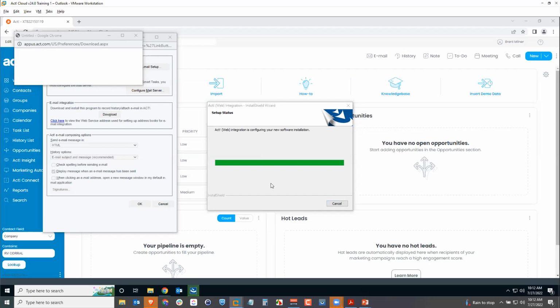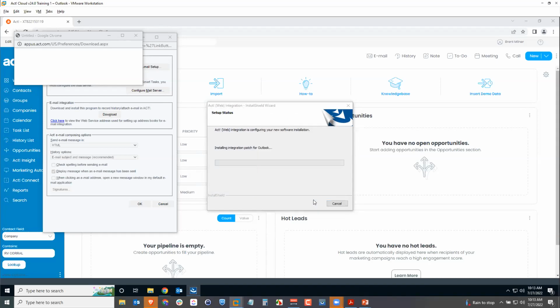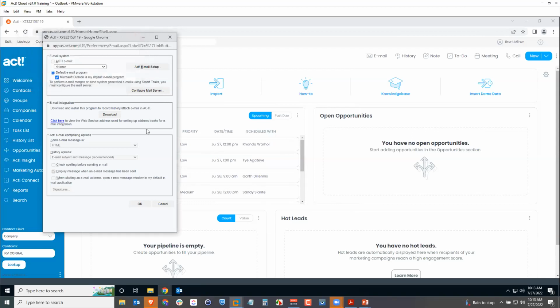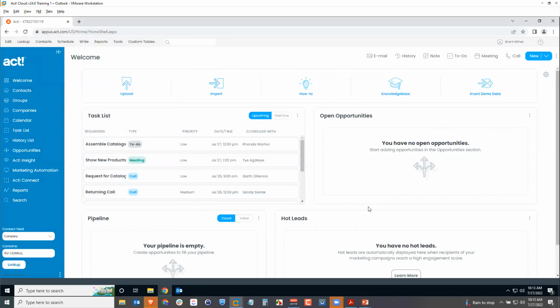I also recommend not opening Outlook while you're doing this installation. I usually leave Outlook just closed and then open Outlook after this installation is complete. There we go. The installation is complete, so I'll click finish. And now I can close this browser download window, and I can also click OK and close my preferences window in ACT.